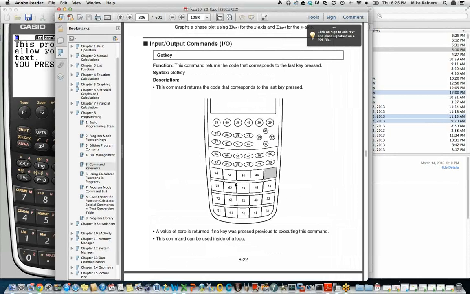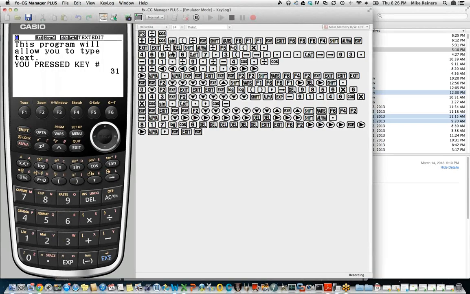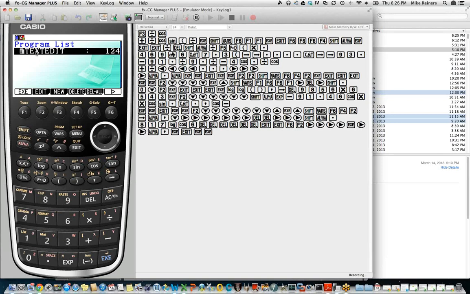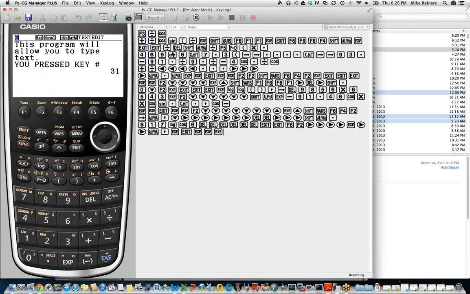Here's the numbering diagram for the keypad. So key number 31 is in the bottom right-hand corner, and in the calculator, the bottom right-hand corner is the execute key. Well, think about what happened when we ran our program. In order to run our program, we press the execute key. Guess what? The execute key is number 31. So the calculator correctly tells us that the last key that we pressed is the number 31.